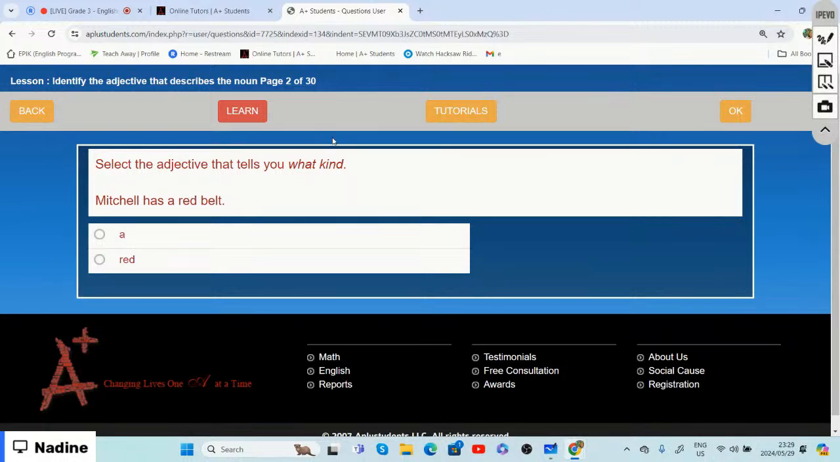We need to select the adjective that tells us what kind. It says Mitchell has a red belt. Mitchell has a red belt. The adjective that tells us what kind, is it A or is it red?